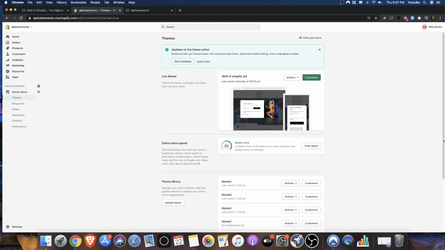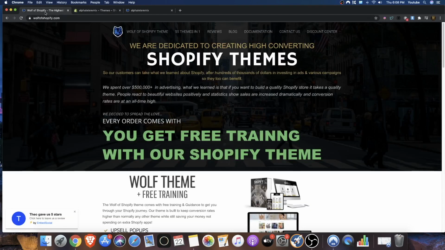Now, a paid theme specifically is going to be a design of a store that can typically be better than a free theme. I always recommend to my clients and to my students that we go with paid themes because paid themes are typically better. Now, that's not always the case. There are some paid themes that aren't worth $1 to spend on, but there are free themes that are much better, right? There are some paid themes that are beneficial, and there are some free themes that are not beneficial. So the theme that I personally use is the Wolf of Shopify theme.